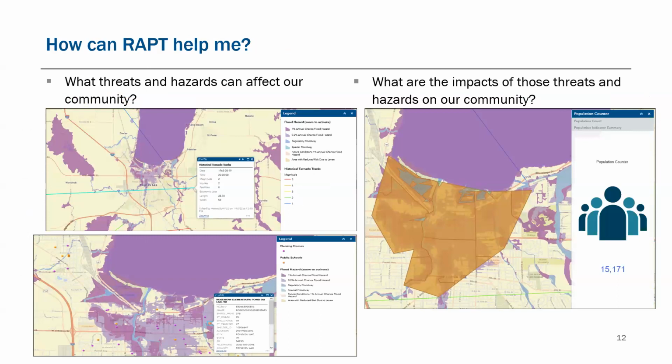And what about the people impacted? What are the impacts of those threats and hazards on our community? For instance, we can take the whole area from the flood zone, run our population counter tool, and we can see that there's approximately 15,000 individuals with a disability within that flood hazard zone.